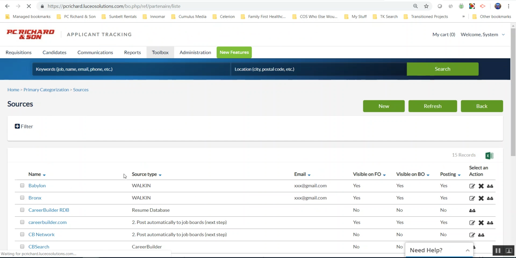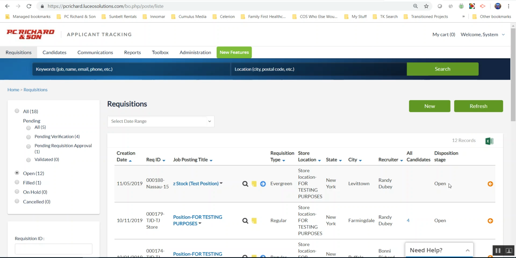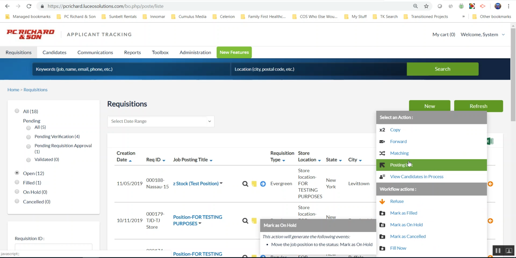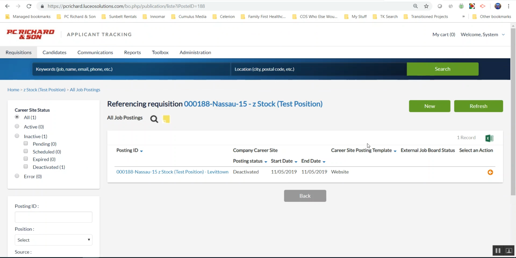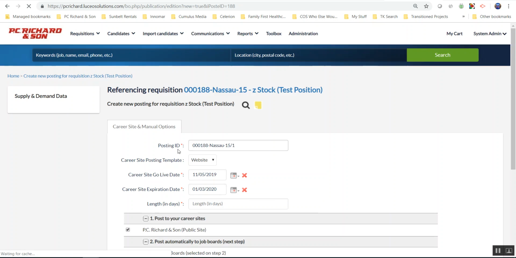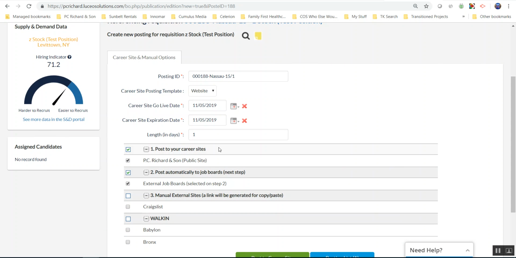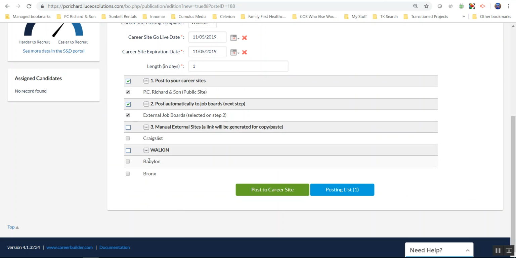So if I go into my requisitions here, and let's just say I want to post a job for those walk-ins, I'm going to go to the posting list. This one was already posted, so I'm going to create a new one and denote the amount of days. I'll take this down after I post it immediately. So length in days one. Now notice we have a walk-in. So if I want this to be selectable as a position for a Bronx walk-in, I can do that.